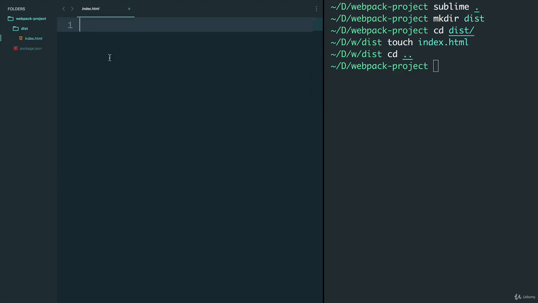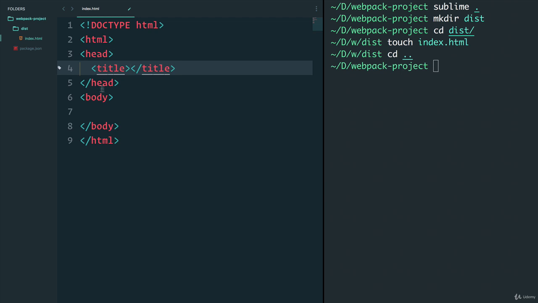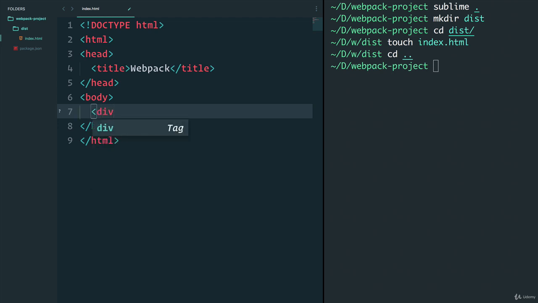In the index.html file, we can just simply create a simple basic HTML template. I can actually in Sublime Text do this, and then if I hit tab, it'll auto-populate for me, which is a nice little feature. We'll give the title of Webpack. And within the body, because we are going to be using React, and we need some sort of an entry point for React, we can just have a div with an ID of, let's say, app. And we can close that div.